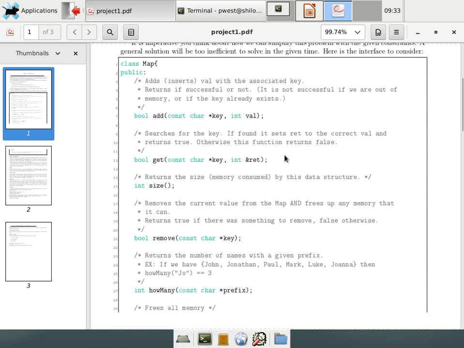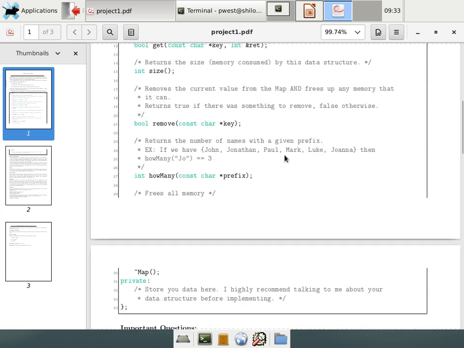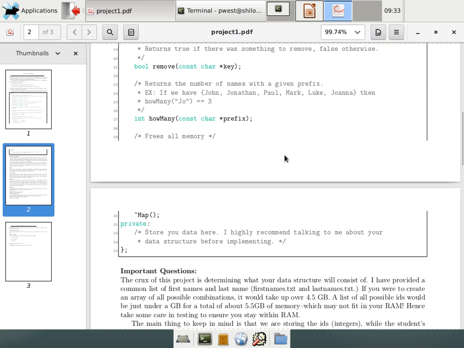All right. Now with just that right there, a hash map is actually a very quick implementation. With this next function, a hash map is an absolutely terrible implementation. How many returns the number of names with a given prefix. So if we have in our map John, Jonathan, Paul, Mark, Luke, and Joanna, then how many of JO would return 3, because you have John, Jonathan, and Joanna. Okay? Everyone good with that? And of course, under remove.